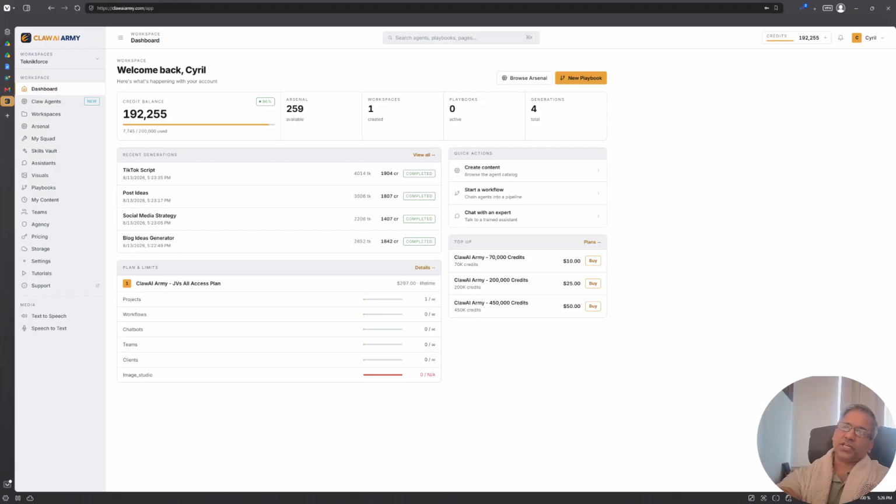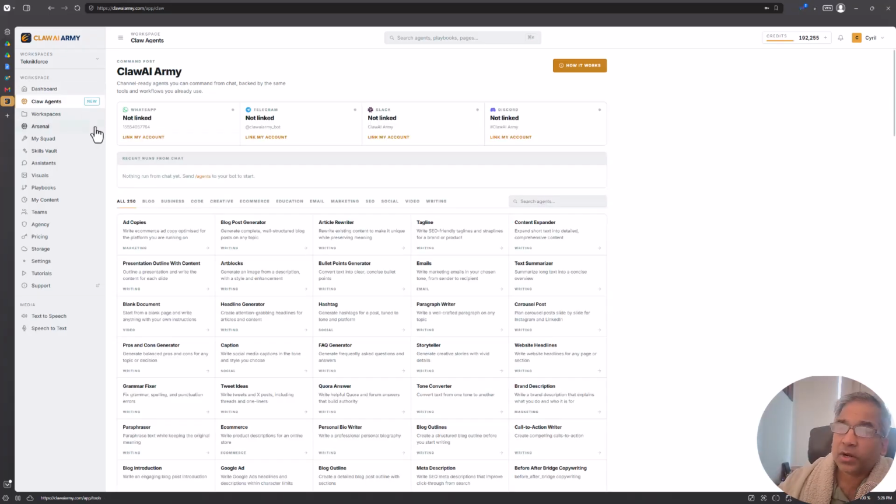Okay, so I used a couple of minutes to take a complete look at the overview, take a look at the entire software. And I got to tell you, there are so many features in here. Let me just get started with some. So the first thing, your 250 plus AI agents are there in the Claw agents. This is the Claw AI Army.